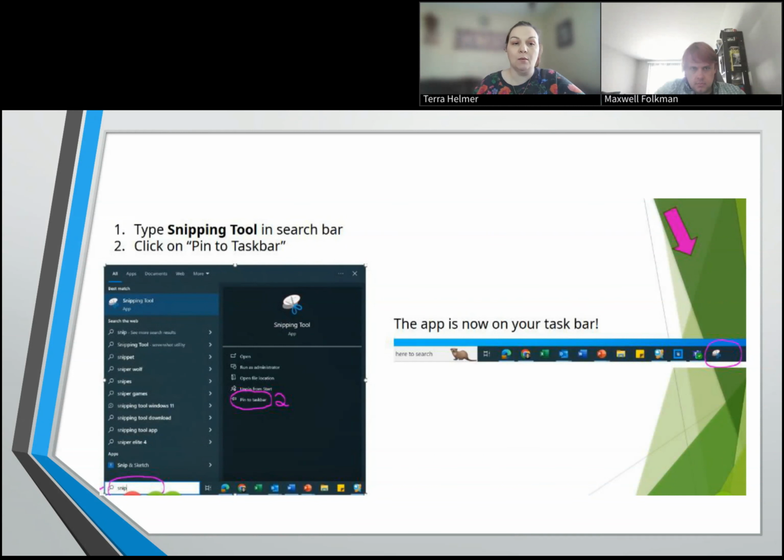Instead, you're going to come over on the right-hand side underneath open. You're going to have some other items to select. If you only see open and run as an administrator and you have a line with an arrow down button, click the arrow down. It's going to open up more options. What you want to do is click pin to taskbar. So then that way it'll end up showing on your bottom computer bar, the scissors icon, it'll pin it right down there.